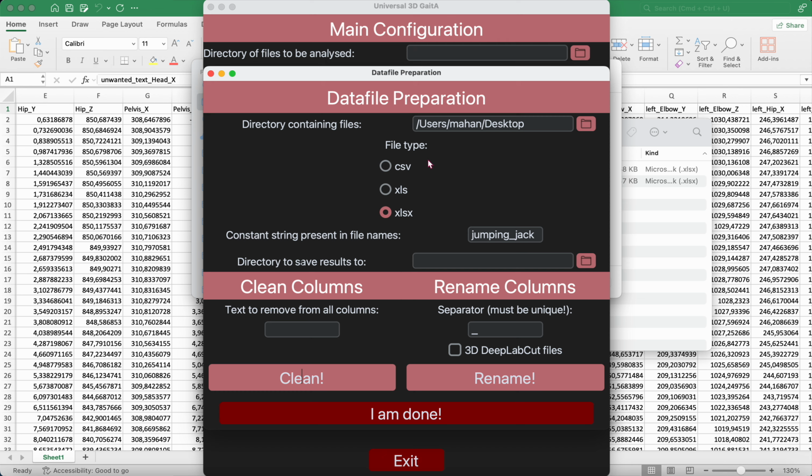I then have to choose my file type. For me, it's XLSX, and I can, but I don't have to, choose a constant string or just some constant text that is present in all file names. For me, this is jumping jack, but again, this is not needed if you don't want to. Then I choose the directory to save the results to. I can leave this blank to just store to the desktop as well.